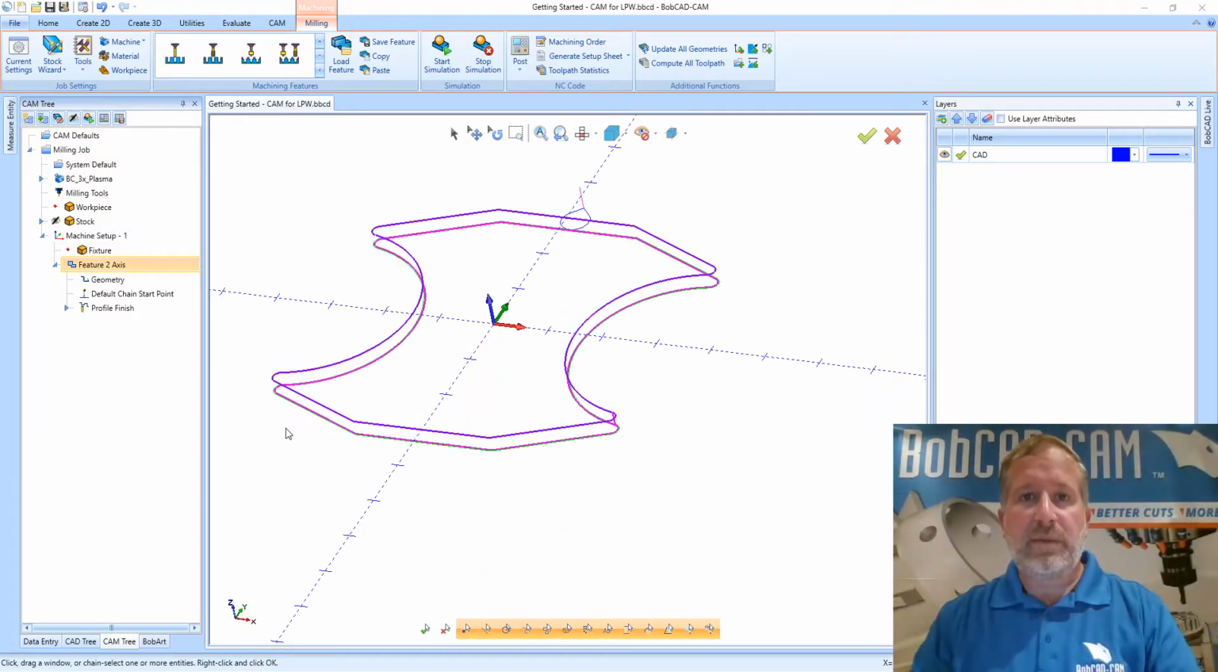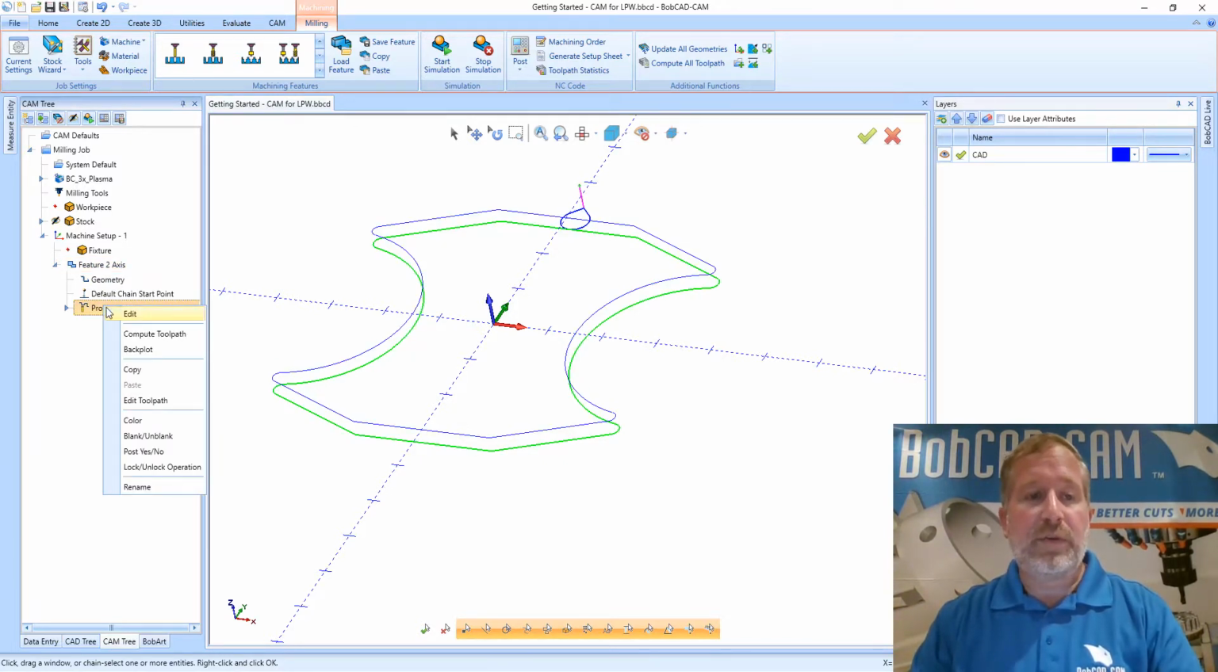Okay, so there's really only a couple of things left that I want to show in this video. One of them is the backplot function. So over in the CAM tree, if we look at our feature and we expand it so we can see our profile finish operation, if I right click on that profile finish option, I can see the backplot option in the menu.